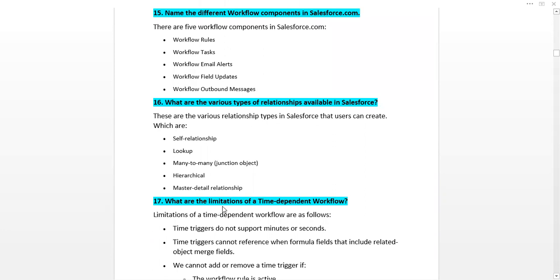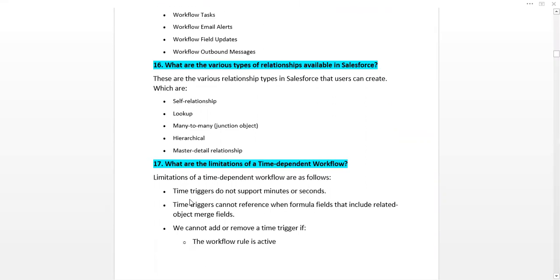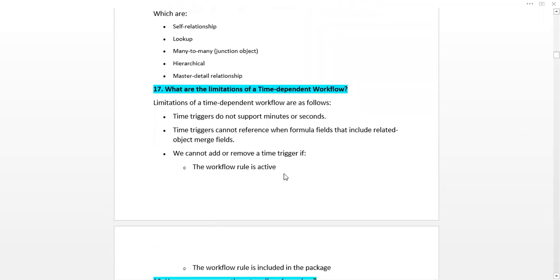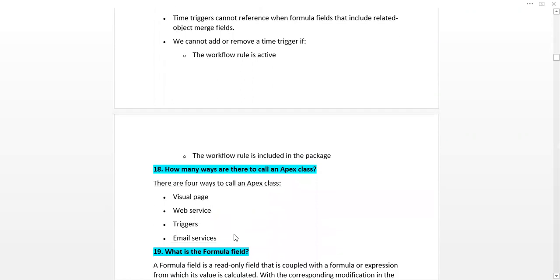Next question. What are the limitations of the time-dependent workflow? The limitations of time-dependent workflow are, first, time triggers do not support minutes or seconds. Time triggers cannot be referenced with formula fields that include the related object, or merge fields. We cannot add or remove time triggers if the workflow rule is active. The workflow rules are included in the package.